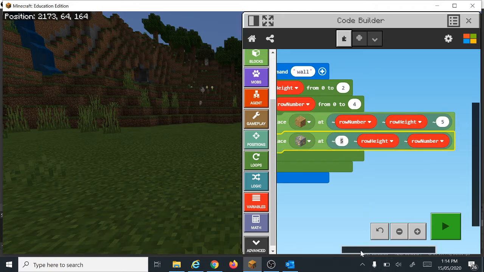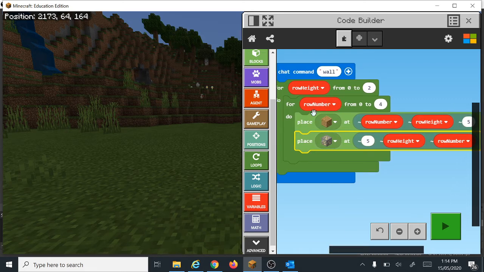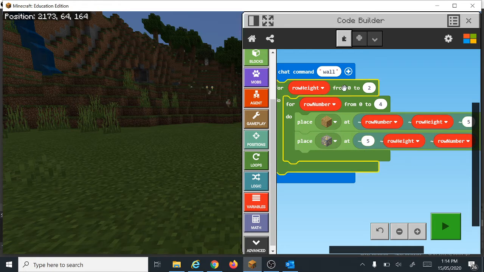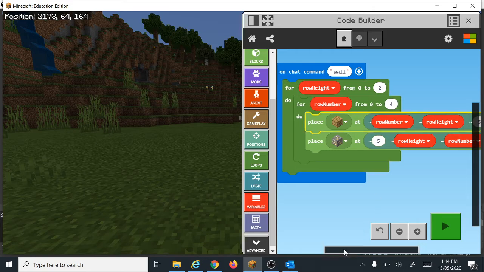Alright, so what that's going to do is that will go through the same process that the first time it goes through, it'll build this row extending along the X axis, but this row will extend along the Z axis. Then it'll go up and it'll increase my Y value by 1, and it will repeat this process. So let's test if this works.